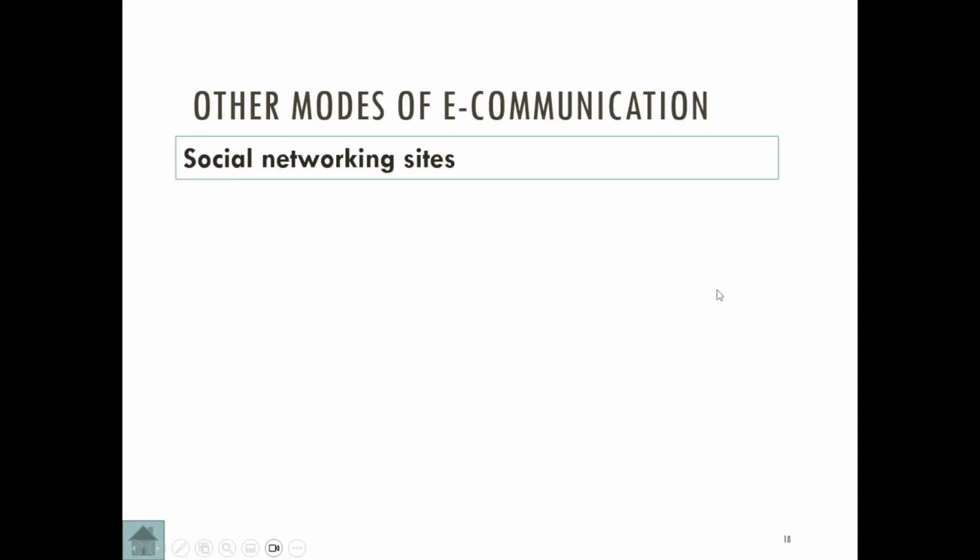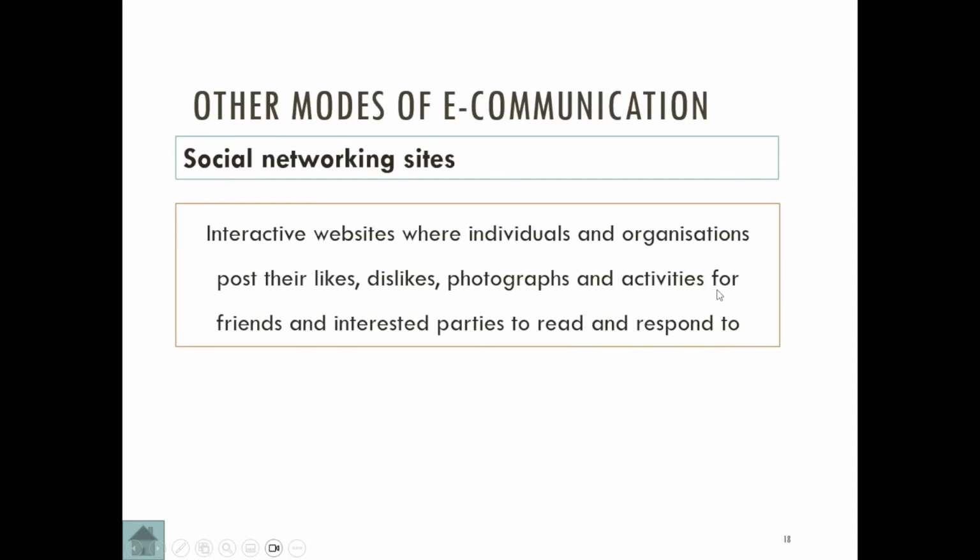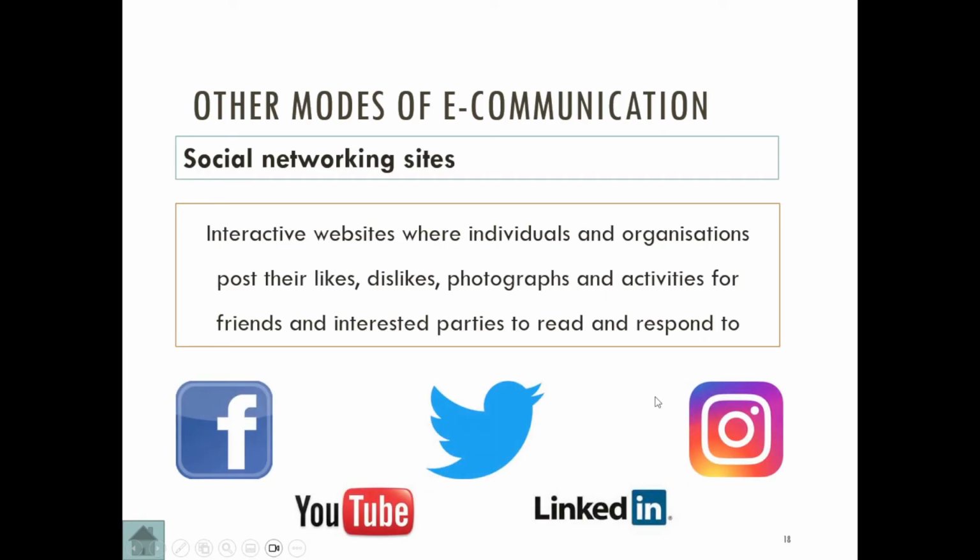Now, there are other modes of e-communication, our social networking sites, which we don't even have to talk about. But these are just interactive websites where individuals and organizations can post their likes and dislikes and follows and all these lovely things. Photographs and activities for friends and interested parties to read and to respond to.